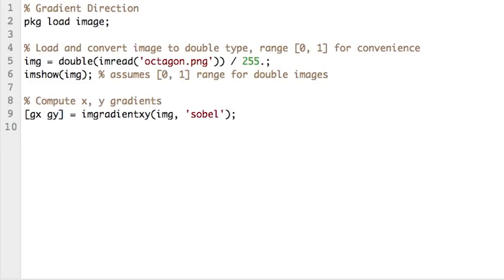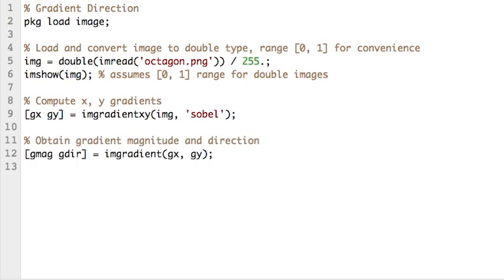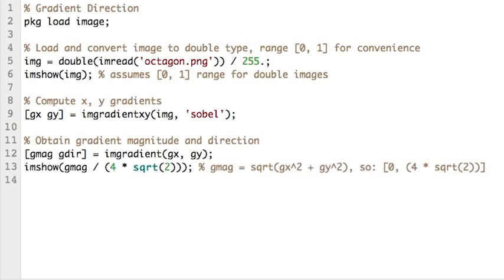Okay, now that we have the x and y gradients, we are interested in computing the overall gradient magnitude and direction. Fortunately, there is a function to do this in one step. The magnitude returned is the Euclidean norm of the gradient in x and y directions. As we saw earlier, each of those could have an absolute value of 4. So the total magnitude values can go from 0 up to 4 times √2. And that's what we use to scale it by.